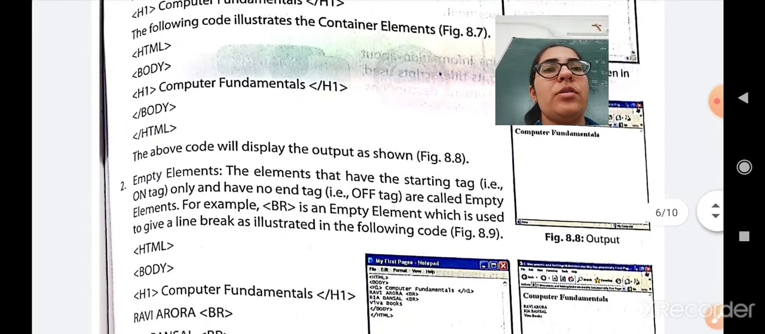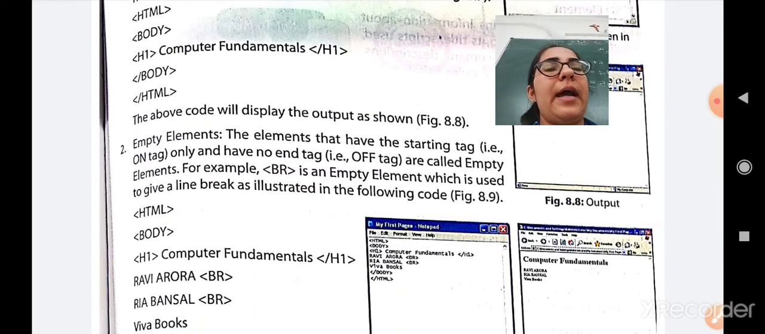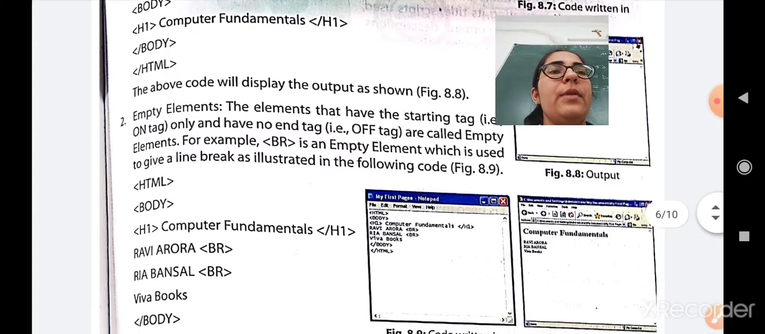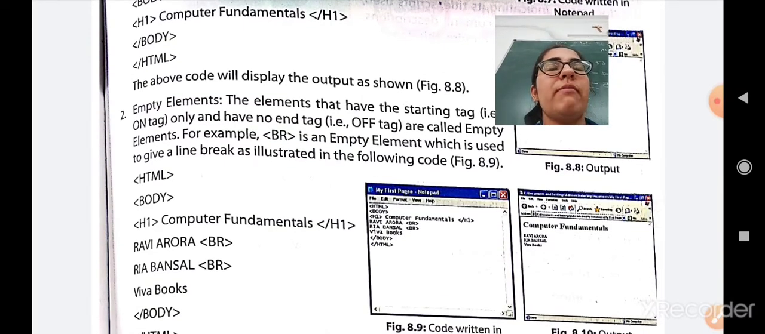Now let us see about the empty elements. The elements that have the starting tag, the on tag only, and do not have the end tag or the off tag, are called the empty elements. So the elements which have only the opening tag, only the starting tag and not the ending or the off tag, such types of elements are called the empty elements. For example, BR. BR means to break the line, to go to the next line. It is an empty element which is used to give a line break.